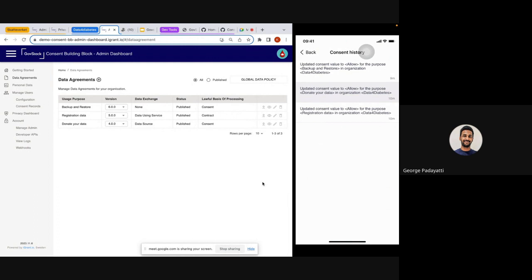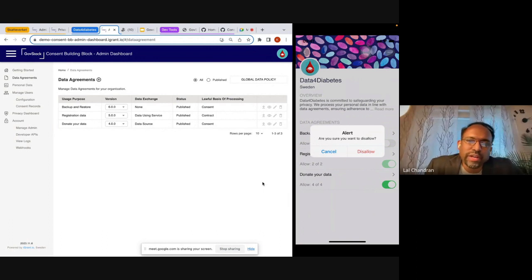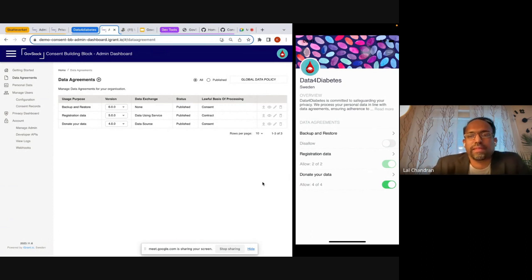So now going back, Kashish, can you opt out of backup and restore, for example? Yeah. So if you look at it, 2 of them, the backup and restore and the donate your data, the person can toggle on and off. That's because the lawful basis of processing for those is consent or legitimate interest. Whereas the registration is kind of greyed out and disabled. That is because it's contractual in nature. So that means that users cannot opt out of it. They can only opt in during the registration process, for example. Over to you, Kashish.